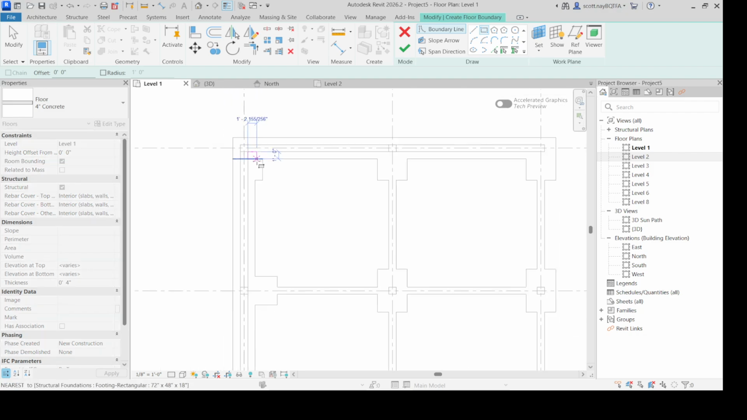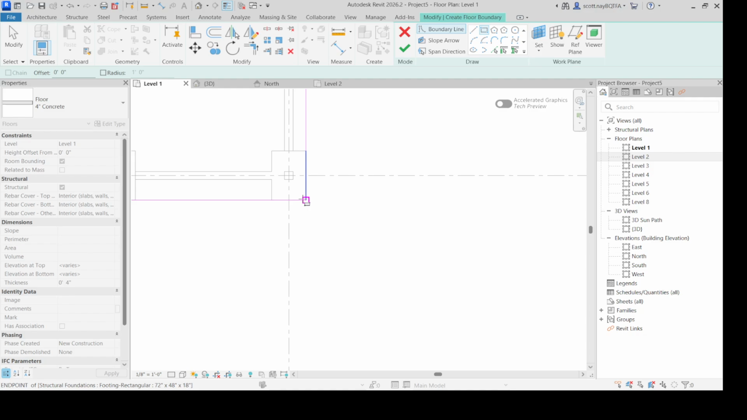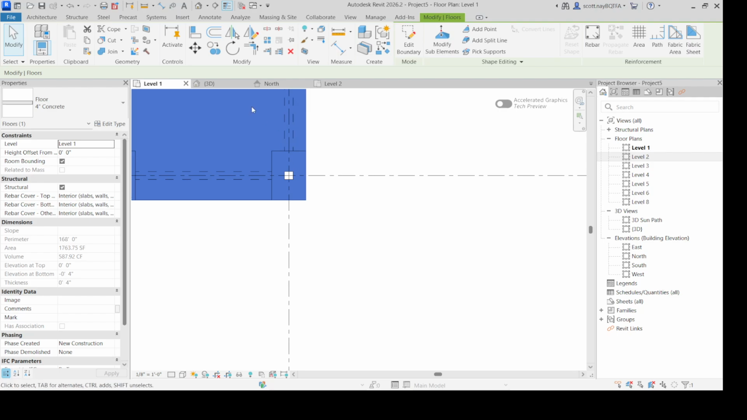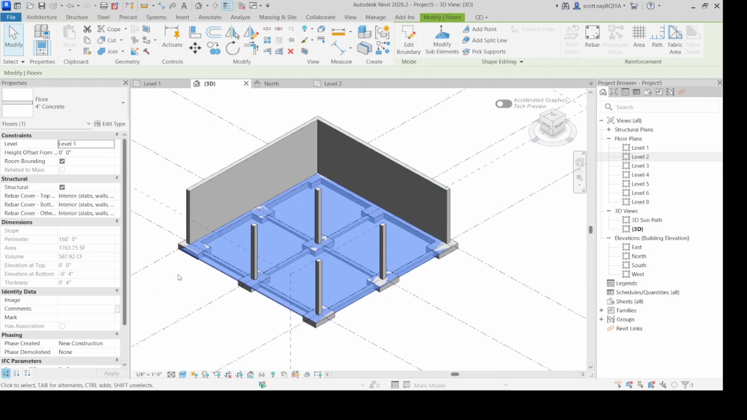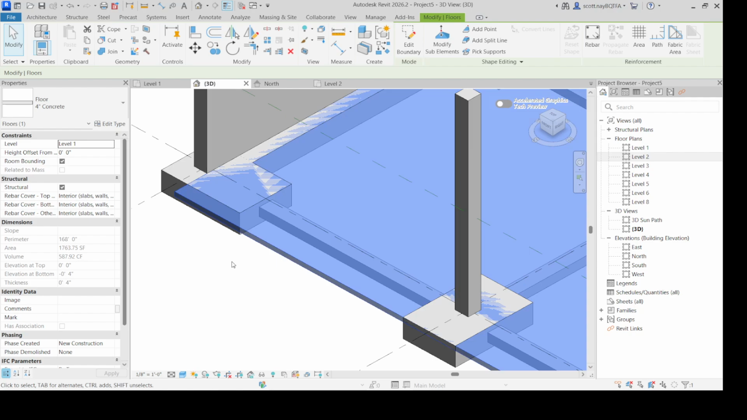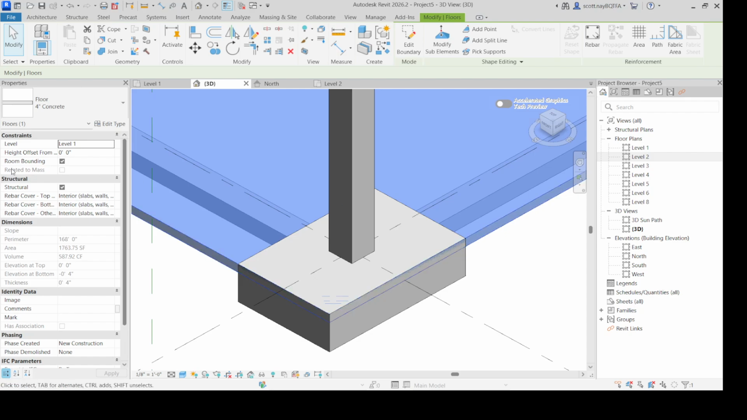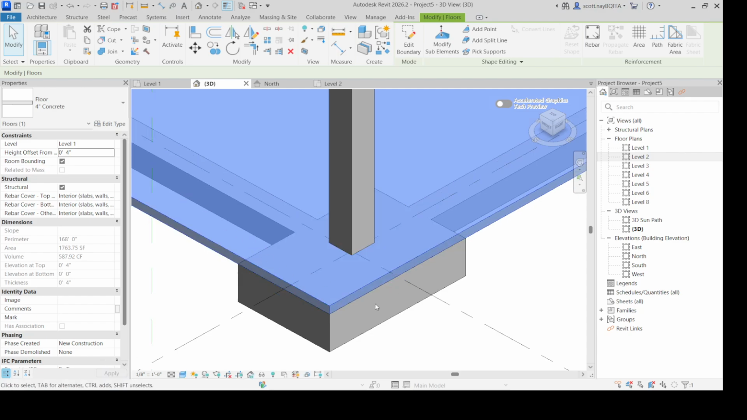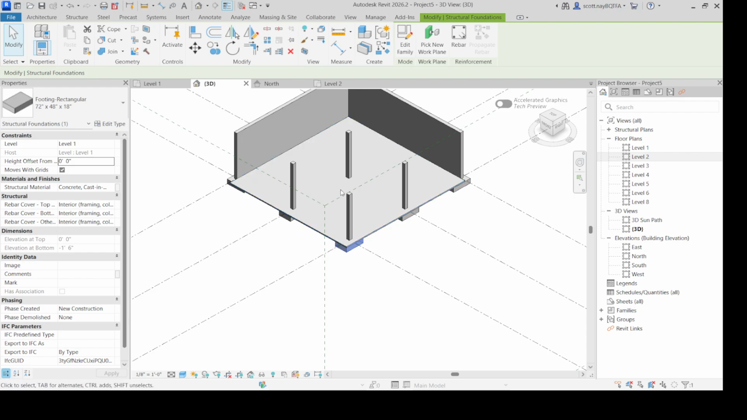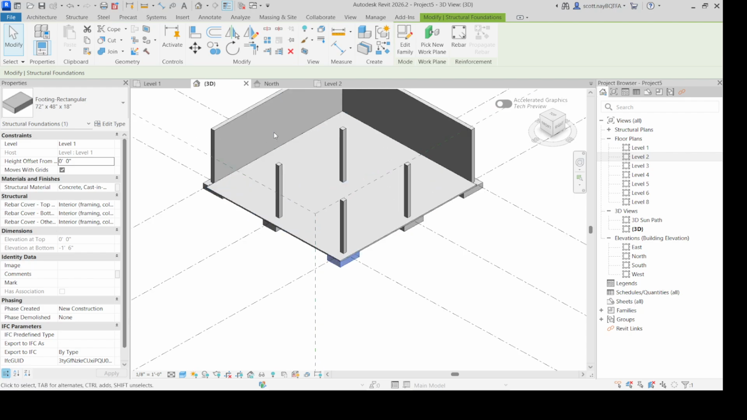And I'm just going to come for the inside corner of the wall. I'll just come all the way out here. That's a little funky. I'm going to give it a 4-inch offset. All right, there we go. Now this looks a little better. I want to connect these.